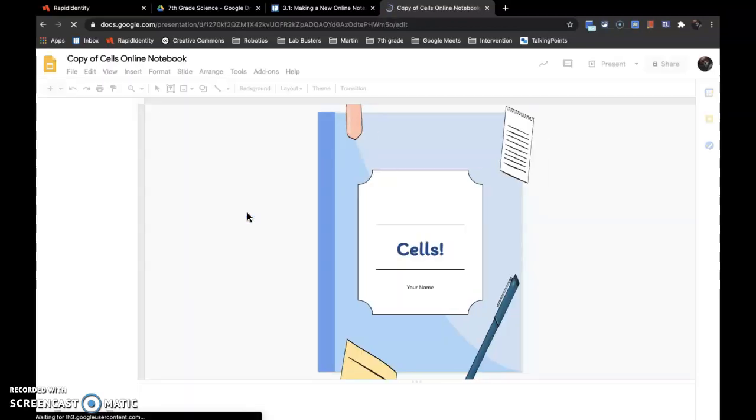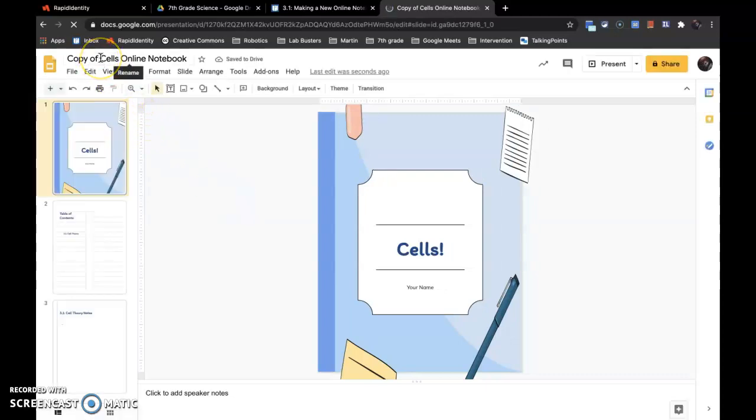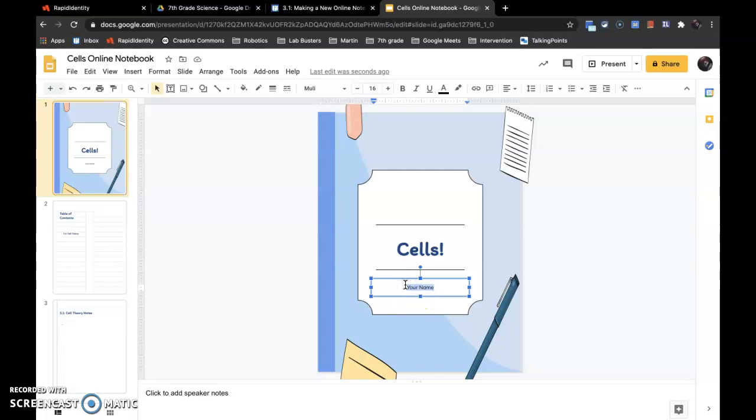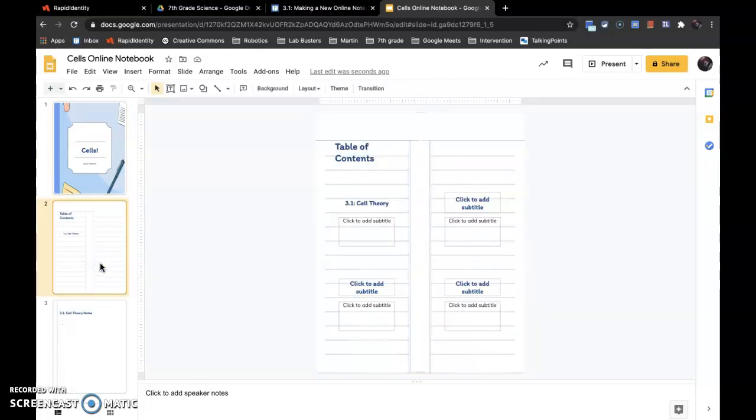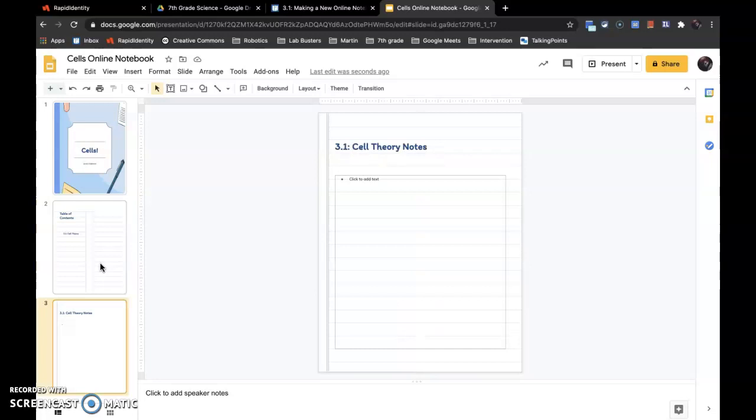Boom. It's going to load, and I recommend this because it does get annoying for me: in the title or the name of the document, you want to delete out Copy Of, so it just says Cells Online Notebook. The only thing you need to do is type your name where it says your name, and everything else on your table of contents page as well as the first page of notes has already been set up for you. So that's all you need to do for your online notebook.